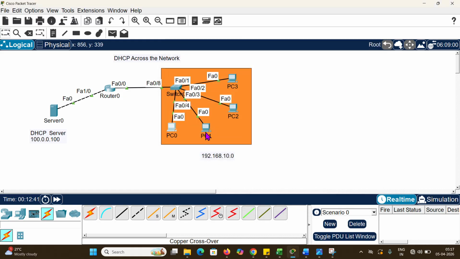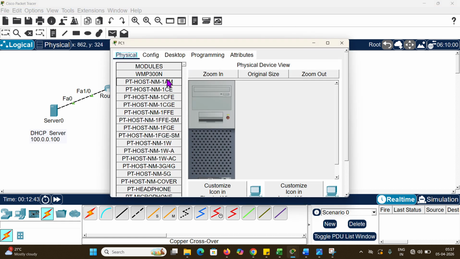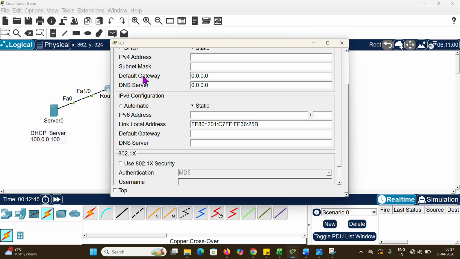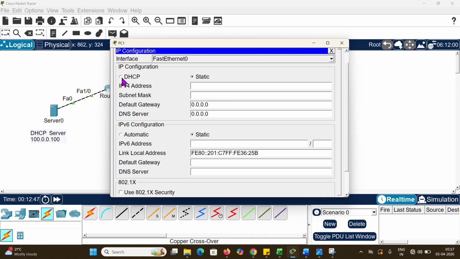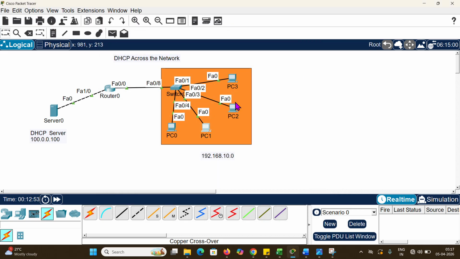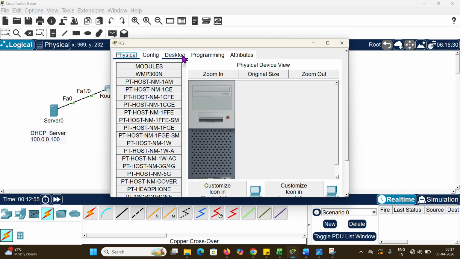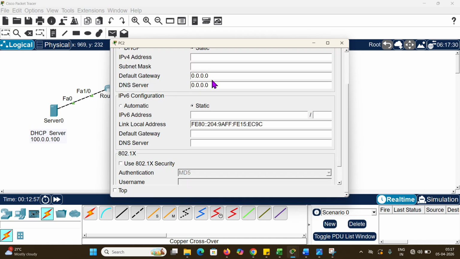Let us verify on some other PC also. Desktop, IP configuration. When I click on DHCP, it is requesting IP address and IP address is assigned to it. Similarly, we can verify for the other PCs.